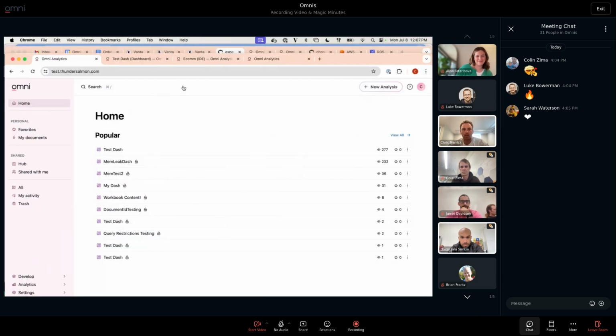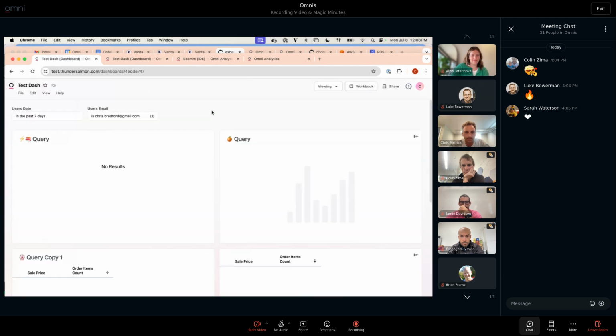So Jess had shared that she and other SEs were dumping a lot of time into cloning documents from the demo environment into customer environment. So I wanted to help them out with that. So I'll show you what I'm going to do here. I'm going to clone this test dash.